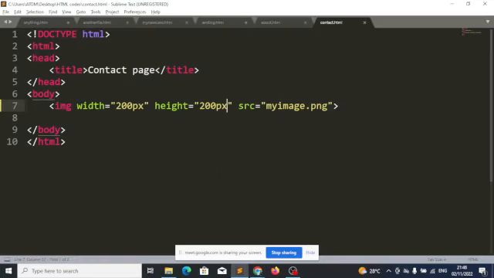Then give it an alternative text, that is, in case anything happens to the image, display this. Maybe set of cuts.